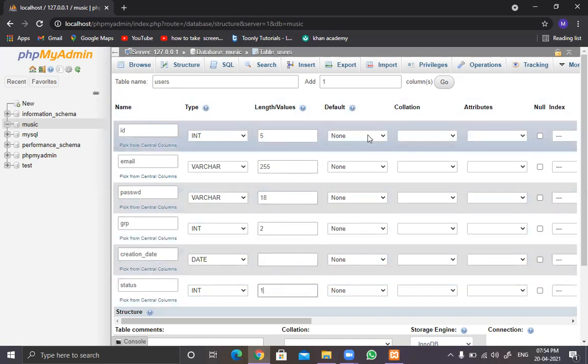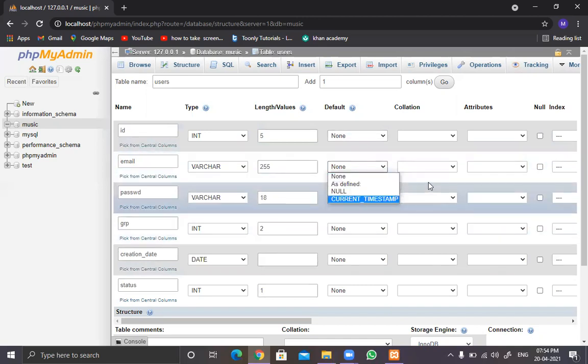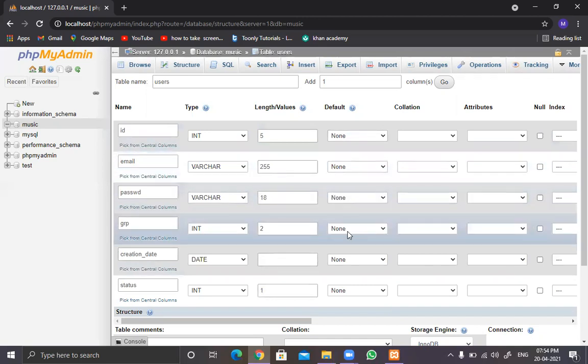Then if you want to give any kind of attributes on this, you can define it here, like ID cannot be null. Okay, so I don't want anything to be displayed here. Email should not be null. Passwd should not be null. Group should not be null.